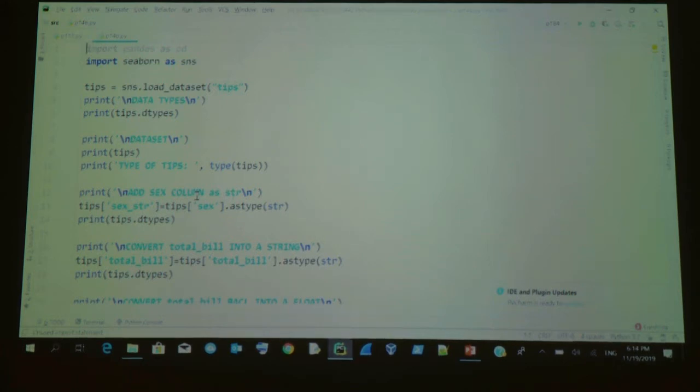The data types could be standard data types. What are the standard data types that we know of? Like float.